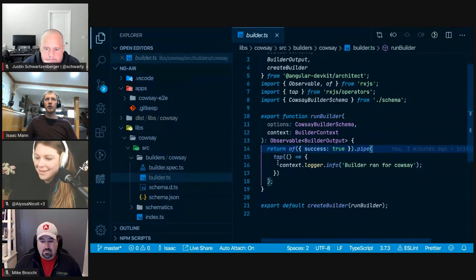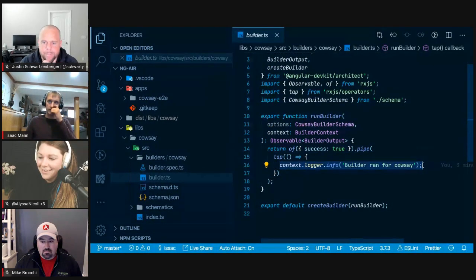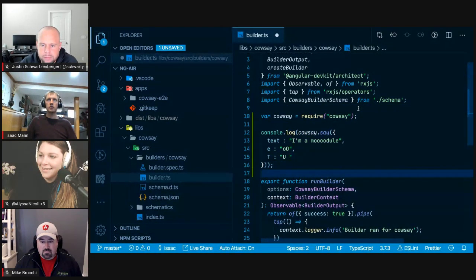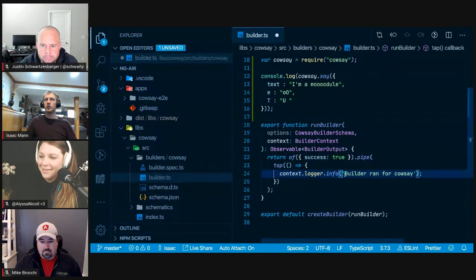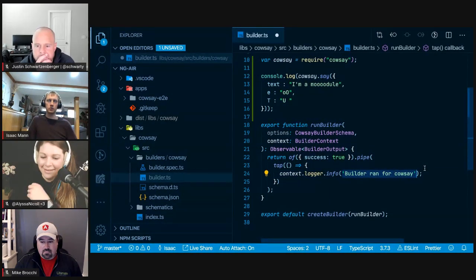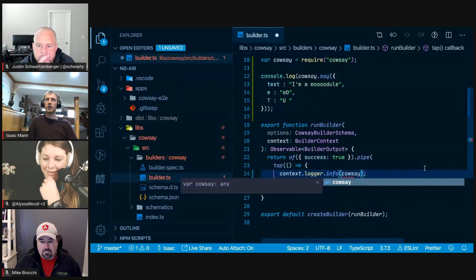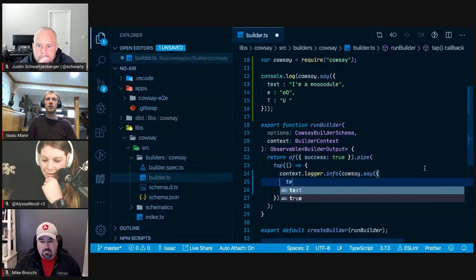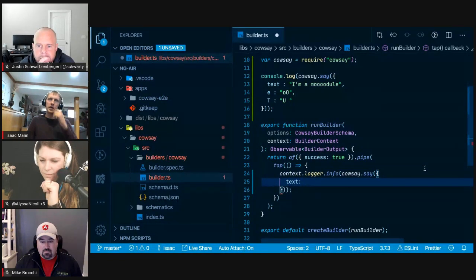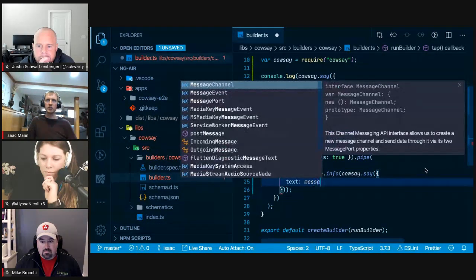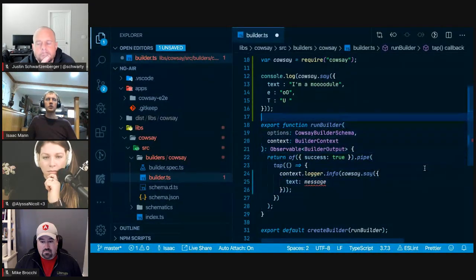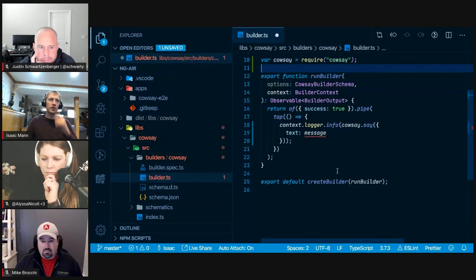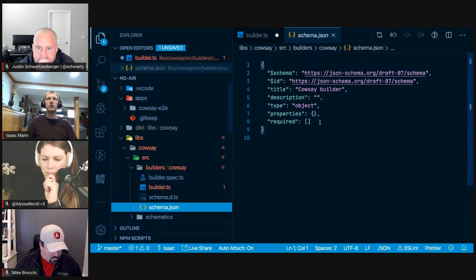So by default, the builder just logs something to the console. So instead of that, we're going to paste that in, and instead of 'builder ran for cowsay', we're going to do cowsay.say, and it takes text. And it would be nice to pass in some sort of message here, so that the person who's executing this builder can decide what the message is going to be. So let's set that up here in our schema.